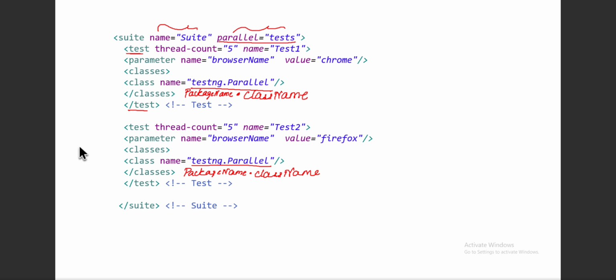I have confusion why we have to write parallel is equal to test. This is called a test block. One test block. Parallel means we are telling it to run these test blocks parallelly. If you don't write it and run the program, it will execute sequentially.